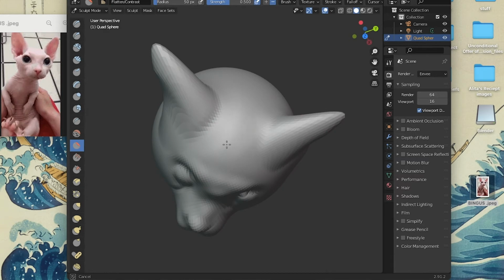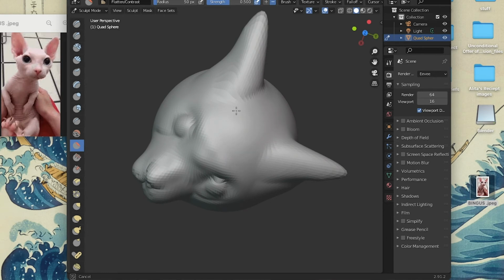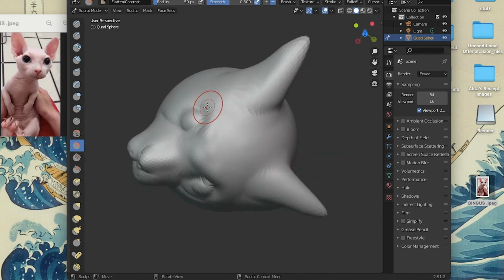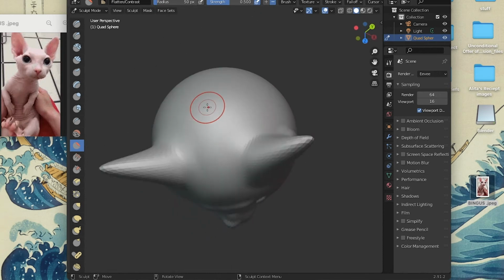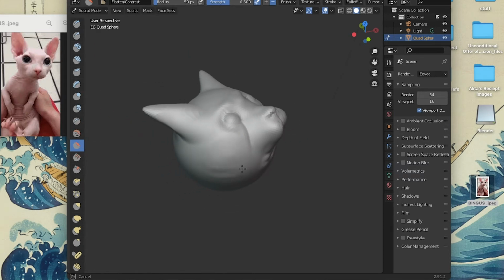Yeah, so I was trying to use the smooth tool, or the flatten tool, to try and flatten the top of his head, because cats have relatively flat heads on the top, in between their ears, it's quite flat. It didn't really do anything, it just kind of textured it, so that was a bust.